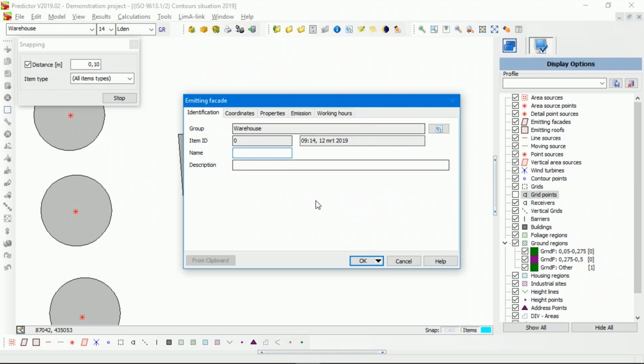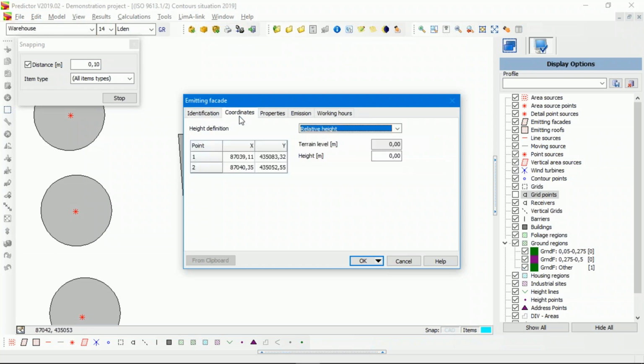All other attributes are entered in the dialog itself. So let's say that these are windows, and an emitting facade is in fact a surface that is, let's say, attached on the side of the building. And you can here define the starting height of that surface. Let's say that the windows themselves start at 1 meter from the ground. Then I enter 1 meter here as the starting height of my emitting facade.